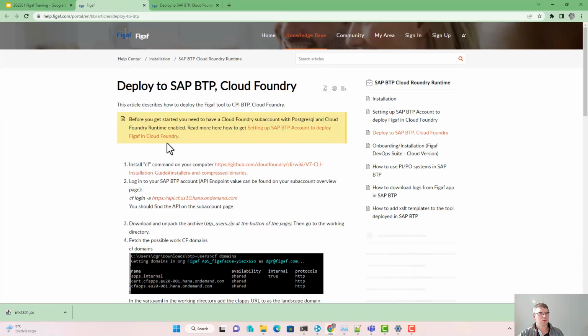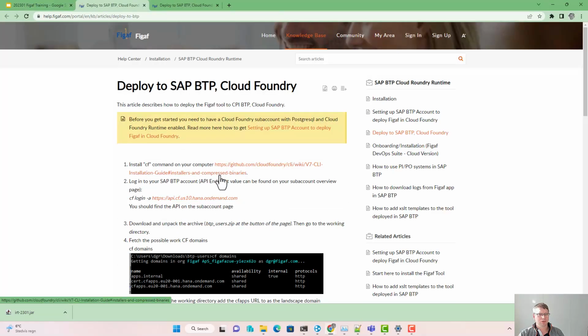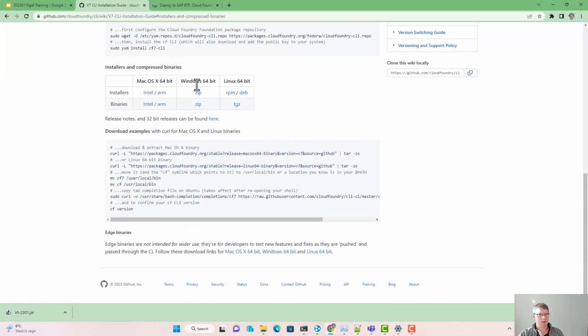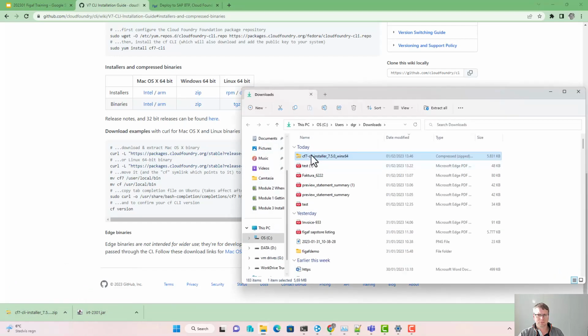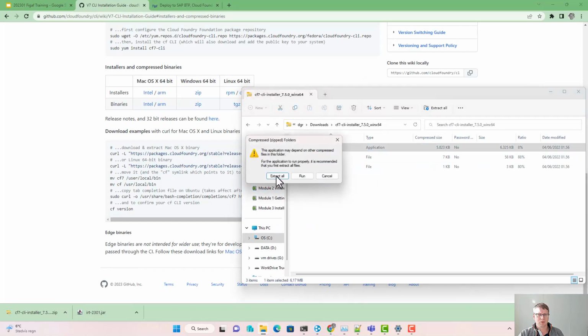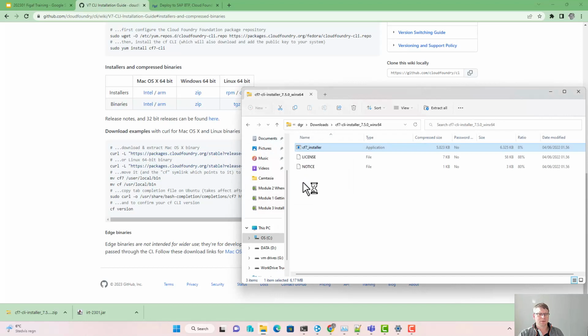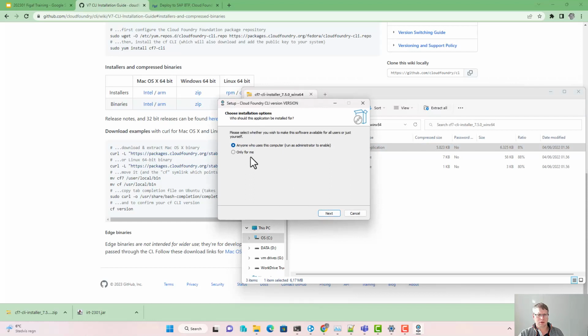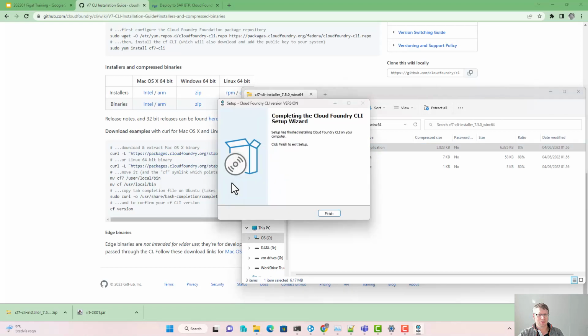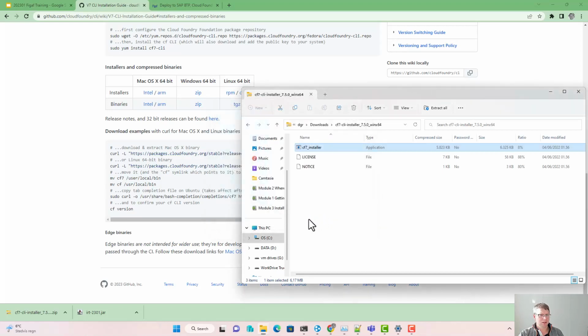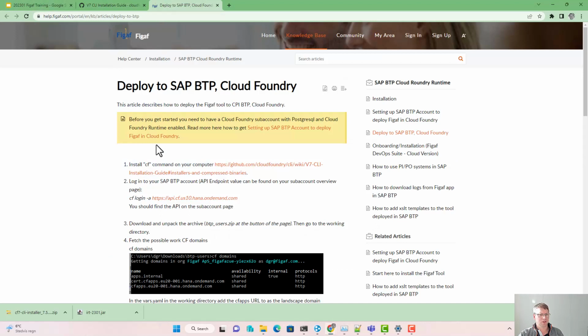So the first thing is we go to this site and we download the Cloud Foundry runtime. And here you obviously need the one that suits your environment. And we run the installer. Doesn't really matter, I guess, in most cases. Finished. And obviously, depending on what you have of rules, etc.